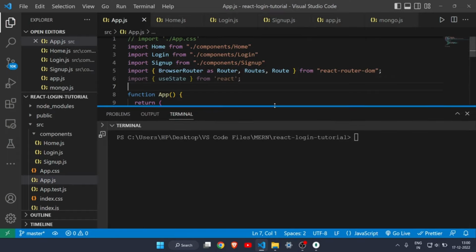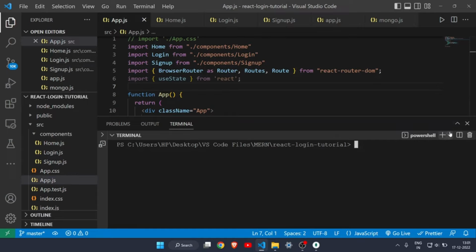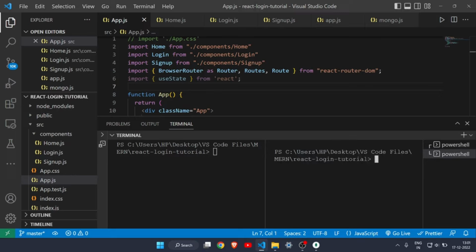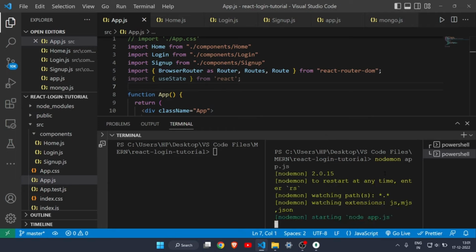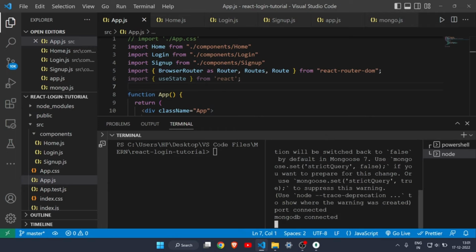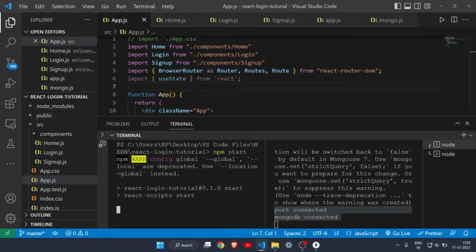Now let's check it. To run this, open your terminal and click on these two rectangles. You have to do this because you are running backend and front end both. On the right side I will run our backend part, so I will write nodemon app.js. As you can see, it is successfully connected, port connected and mongoDB connected. And on the left side I will start our React tab.